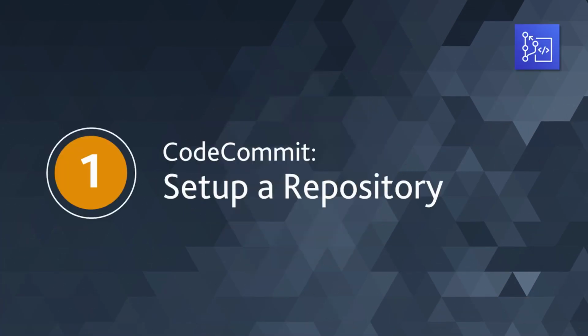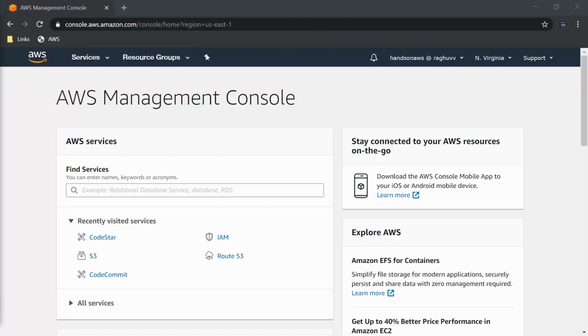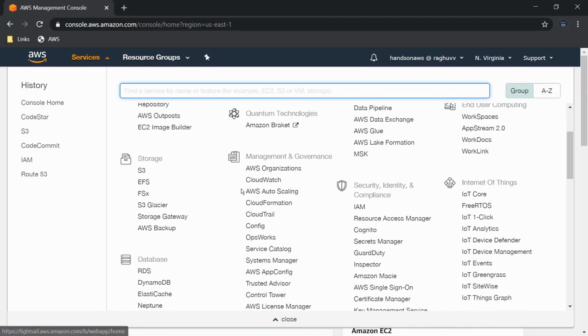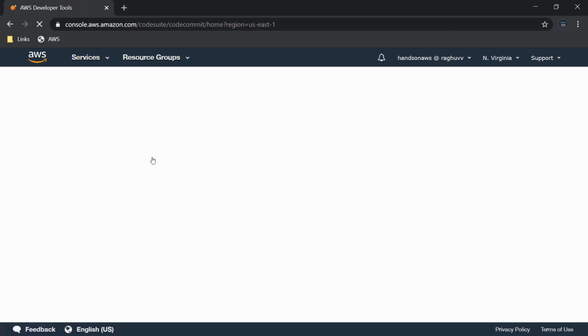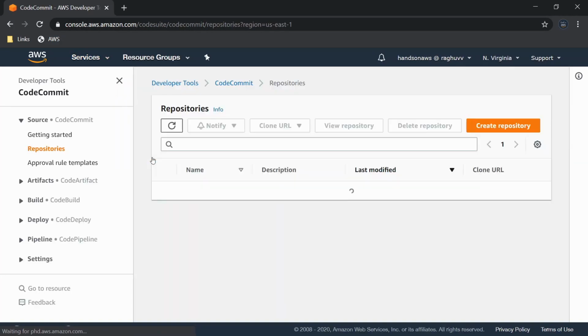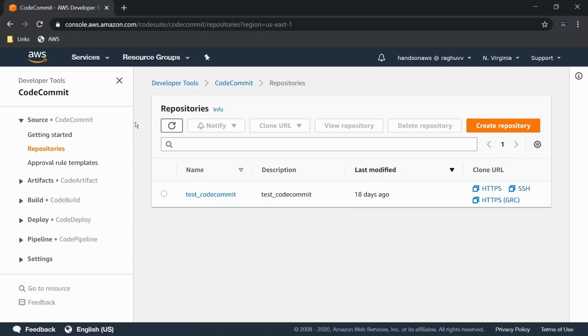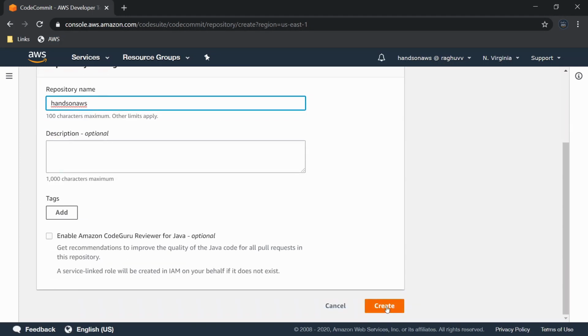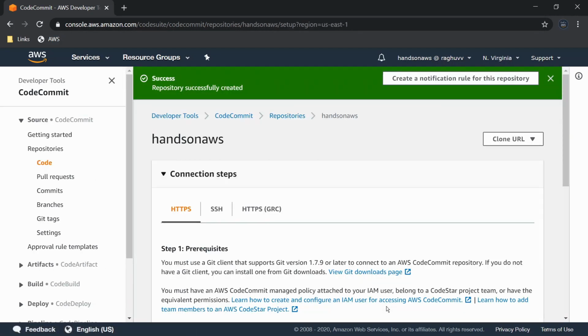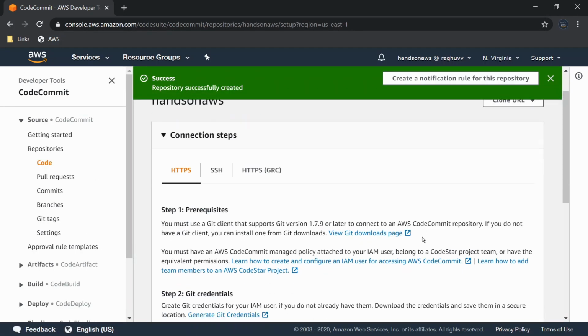CodeCommit is nothing but Git source control offered as a managed service by AWS. Head over to the AWS Management Console and under Developer Tools, select CodeCommit. Click on Create Repository, give it a name, and click on Create. And that's it. You have a new empty code repository.